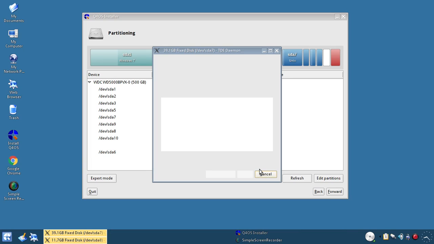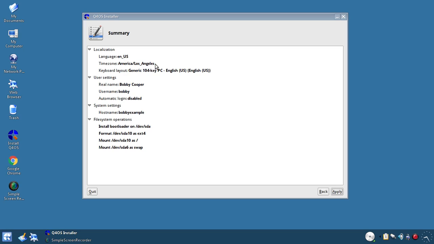Now, in the summary, we're going to see I've got a U.S. language on the West Coast, English keyboard, my name, usernames, lowercase always on those. You don't have to, but it's recommended. Automatic login is disabled, so it requires a password. I set the host name as Bobby Example. It's kind of important that you don't change this once it's set within the system. You have to go into separate system files to correct that, to sync it with the other host name setup. And the install bootloader is going to be on the MBR, master boot record, of the first hard drive, the only hard drive in this case.